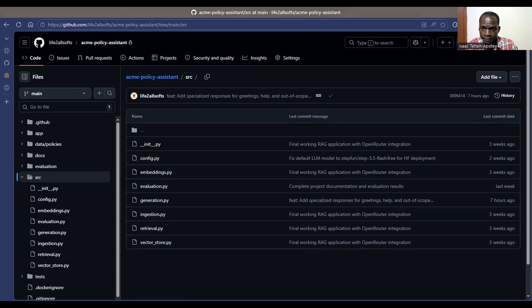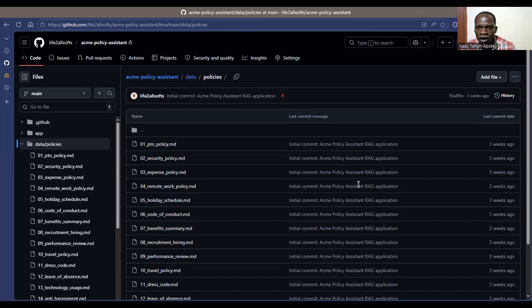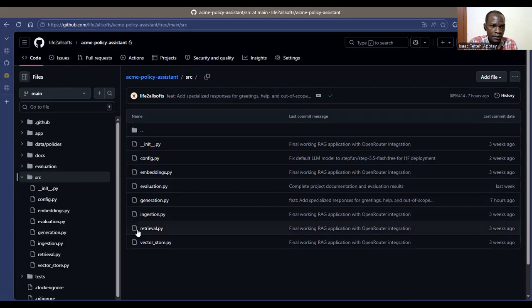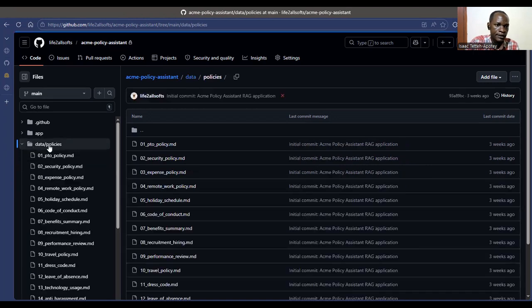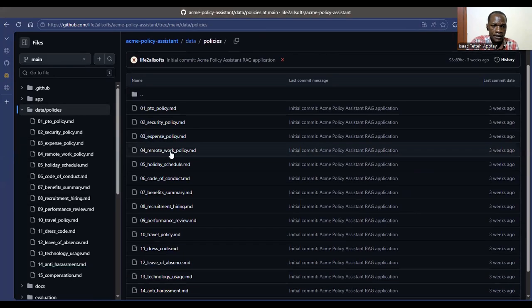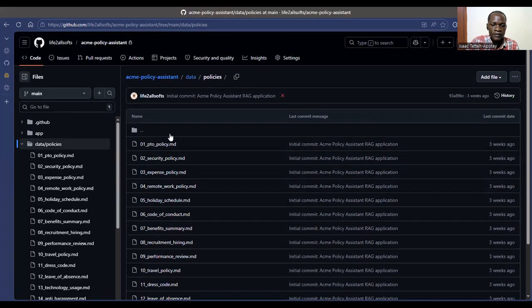Now, the application follows a standard RAG pipeline. First, documents are ingested and chunked. We have 15 policy documents that get split into 110 chunks with 1,000 characters each and 200 character overlap. So let us look at the policy documents. You go to data policies, we can see them. There are 15 of those.